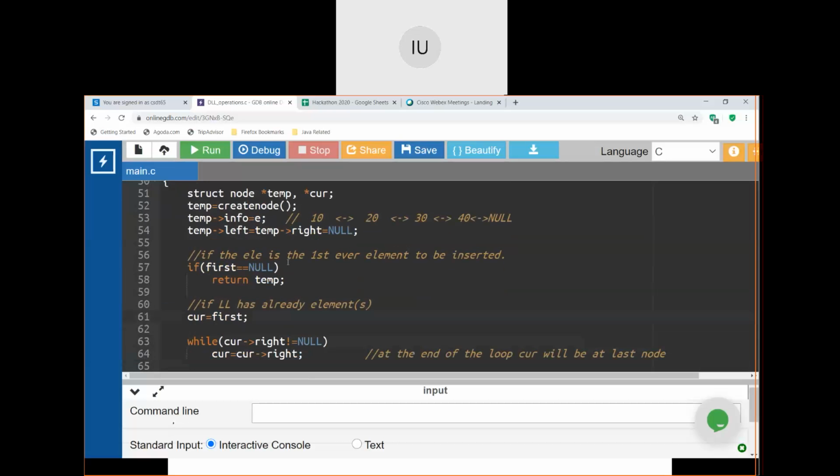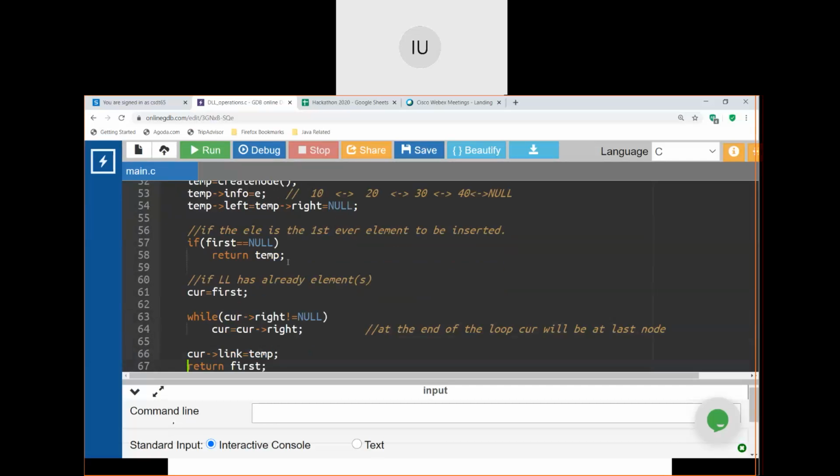Yes, you are right. Now I will go back to line number 61. Current is equal to first. This is as usual. If I do not have an empty list, it means there are elements in the linked list. At that point, I will assign current to the first. Now, this condition we have already discussed: while current arrow right not equal to null, current equal to current arrow right.